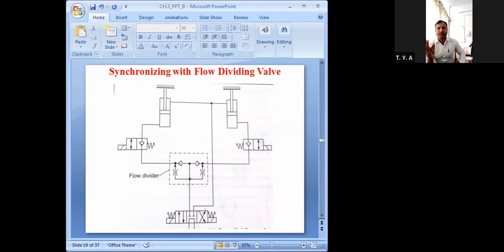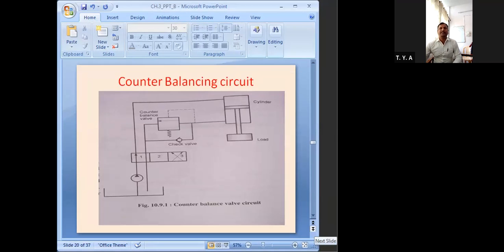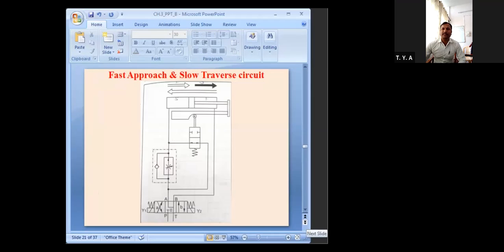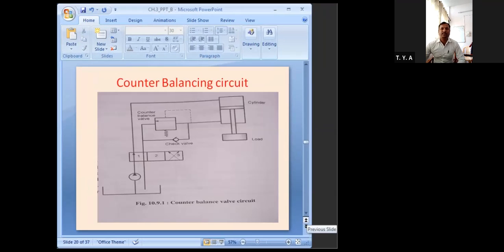Up till now today we have discussed the regenerative circuit, then sequencing, both travel dependent and pressure dependent, and synchronizing. Now let us go for the next one, counterbalancing. Before moving further in this, I will show one small video.